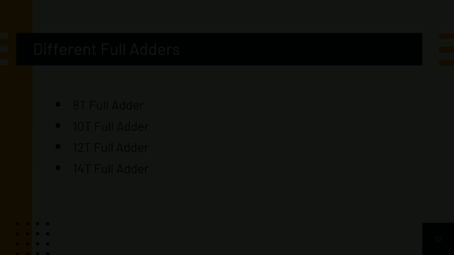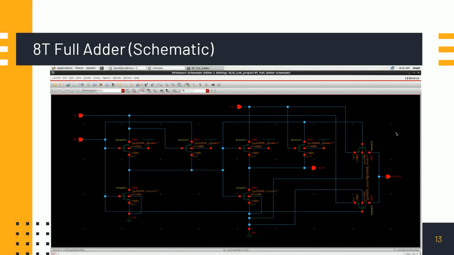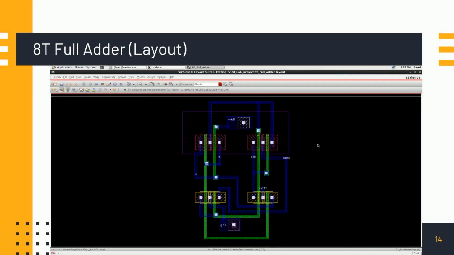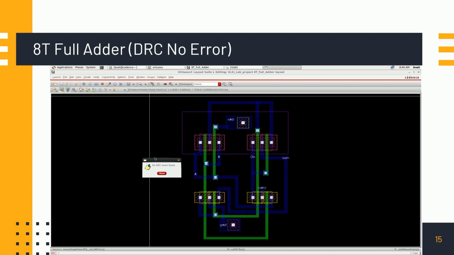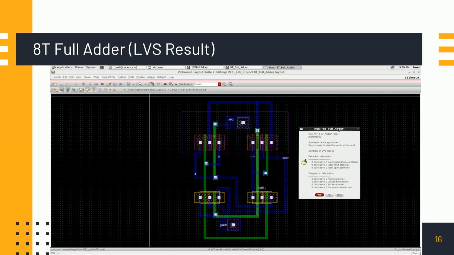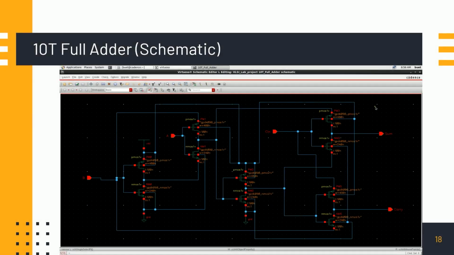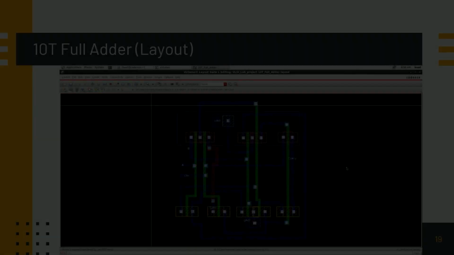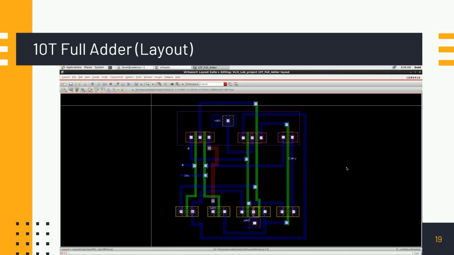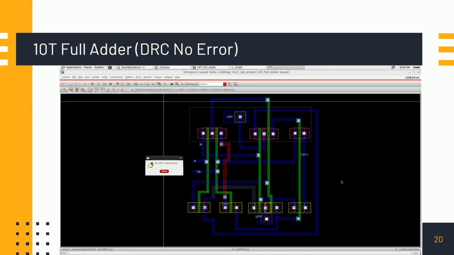Here you can see the schematic diagram of a full adder using 14 transistors, and this is the layout of that adder circuit. Then we used Assura technology to run DRC and LVS, where no error was found in DRC. And in LVS, the schematic and layout were exactly matched.